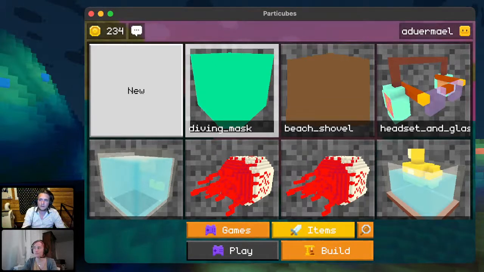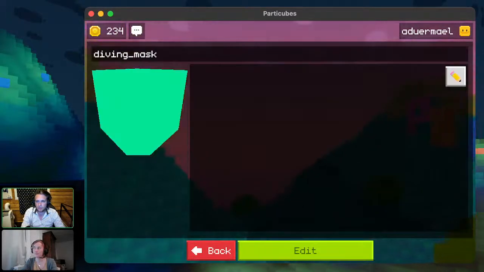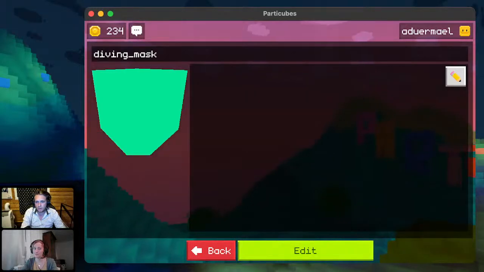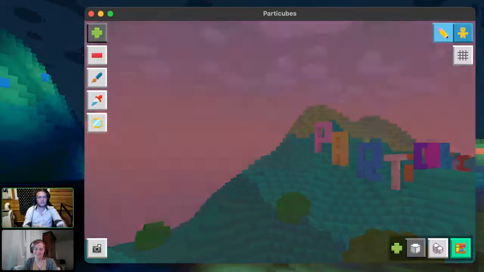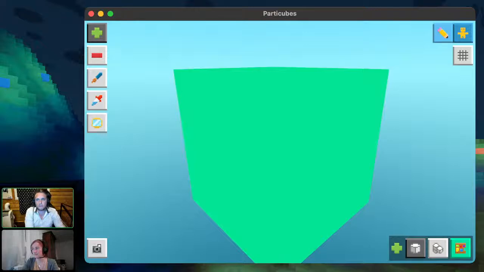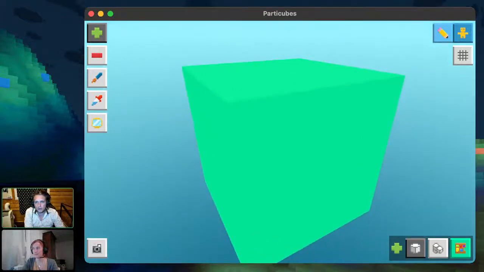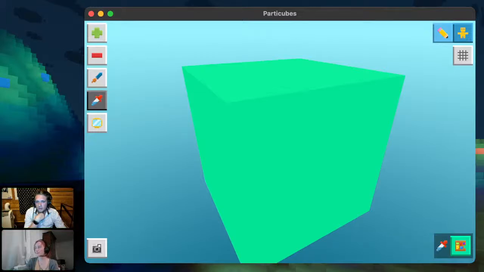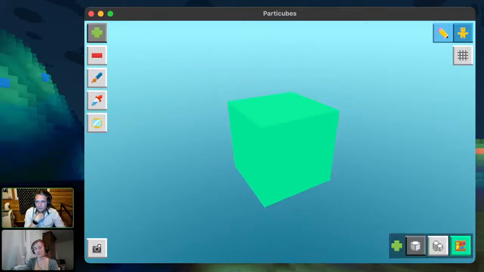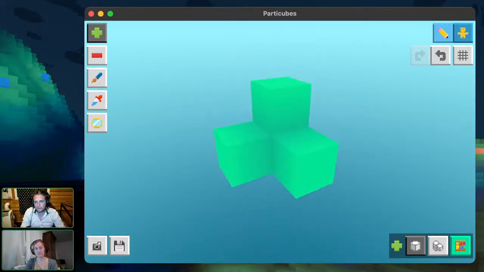The first item is going to be a diving mask. I created the item already, but it's only one cube currently. I'm going to press edit, and this is the item editor. Here are all the buttons to control things, like adding cubes, removing cubes, replacing, and picking colors. It's very simple. Just click on faces like this to create items.